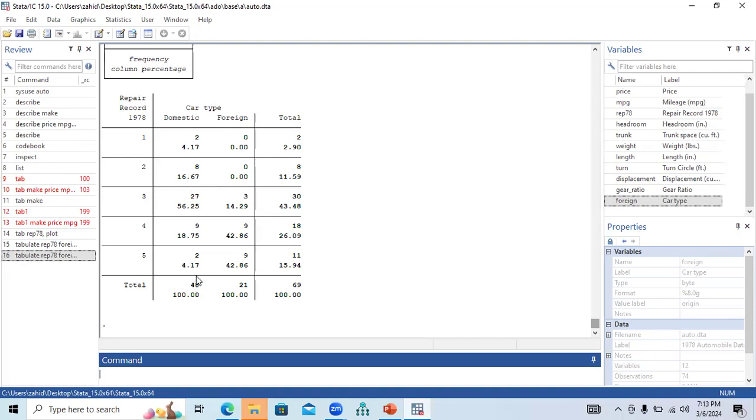So what is the highest percentage in the domestic cars category? The highest percentage is with repair record five, where the domestic cars are 56.25% out of the total. And what is the highest percentage with the foreign car category? You can see category 3 and 4, or category 4 and 5, indicates the highest category in terms of percentage for foreign cars. So this is how you can create your cross tabulation in terms of percentage.